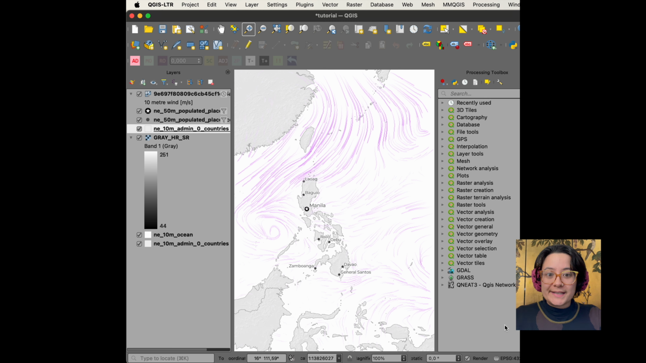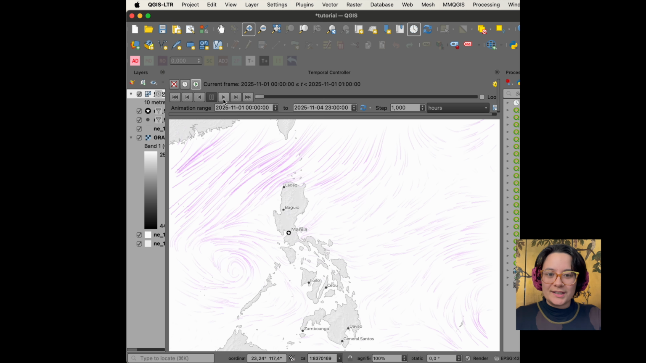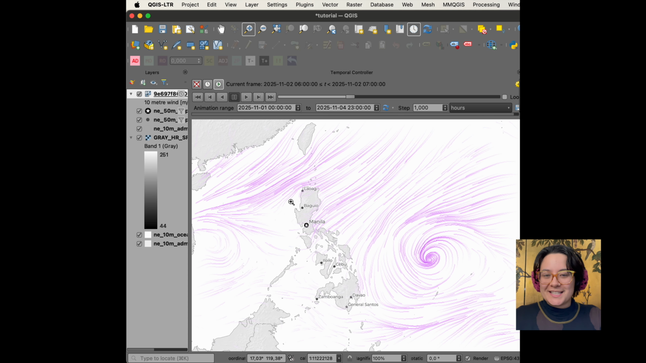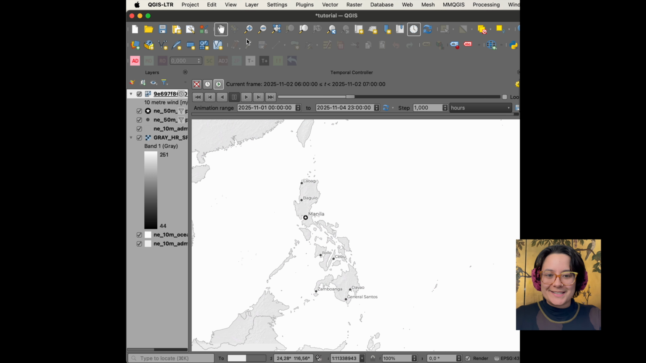And now if you want to already see how your animation is coming along, you can click on the temporal controller, which is this clock button. The next thing that this map animation is missing is a title and labels. So we're going to add this using some decorations.